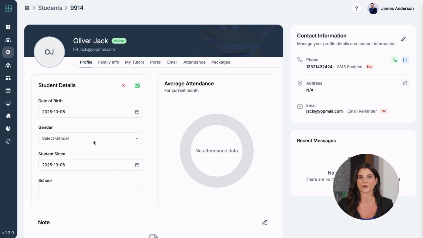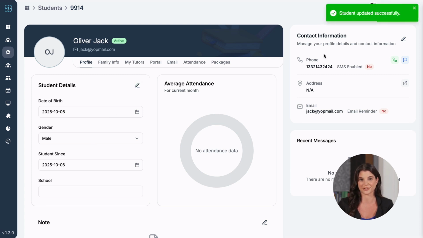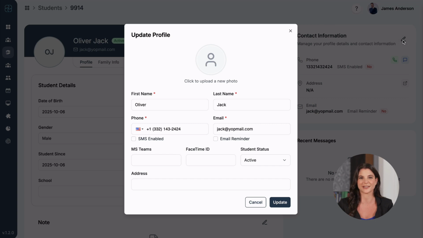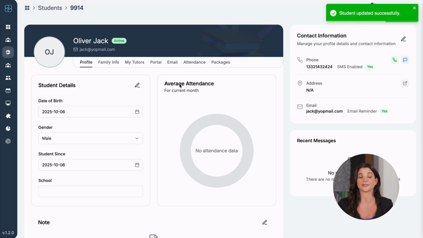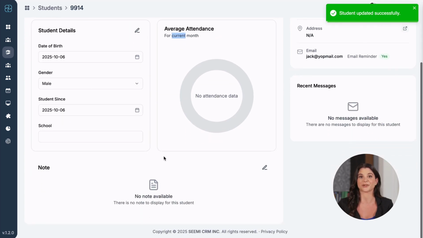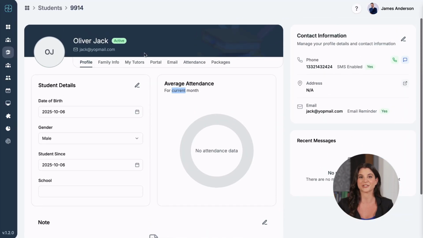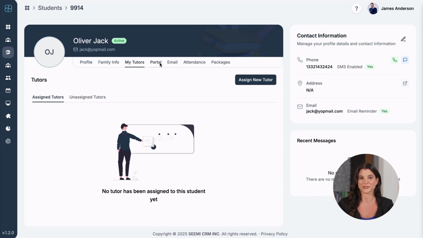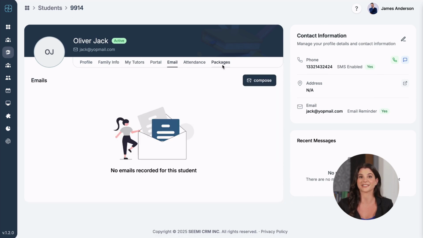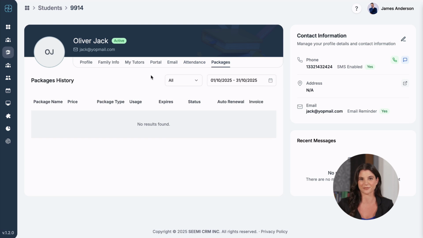On the right side, you'll find contact information. Here, you can update the student's phone number, enable or disable SMS, edit their address, and manage email reminders. The attendance panel gives you an overview of the student's attendance for the current month. Below, you can also add important notes about the student for internal tracking. Along the top navigation, you'll see additional tabs like Family Info, Tutors, Portal, Email, Attendance, and Packages. These help you manage every aspect of the student's academic journey within Seemi.